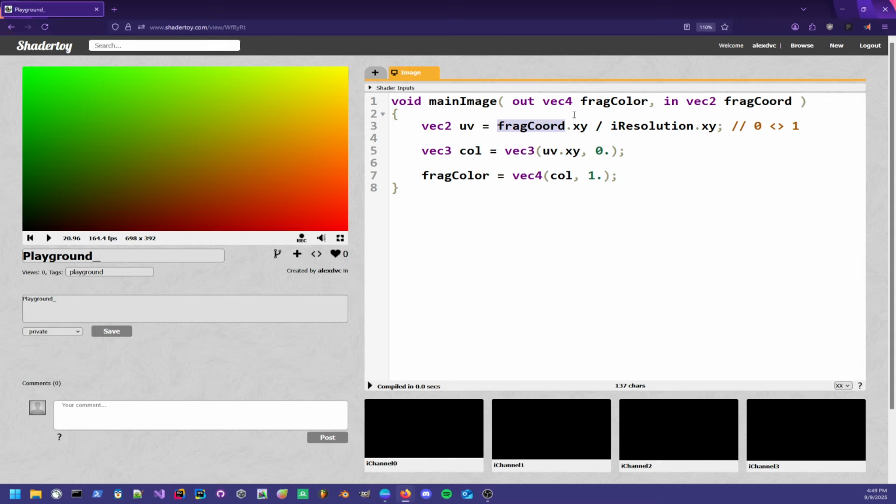But the top right point, does anybody want to guess what that value might be? 1, 1. So in screen space, or rather in UV space, it is 1, 1. And it'll be your resolution.